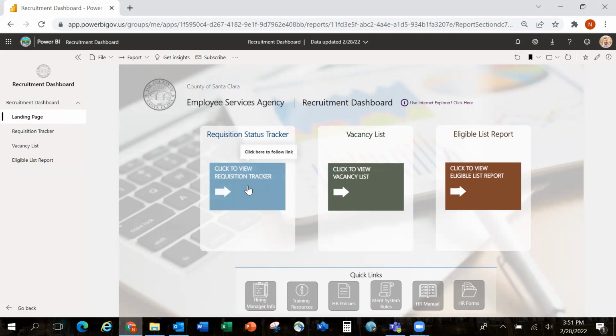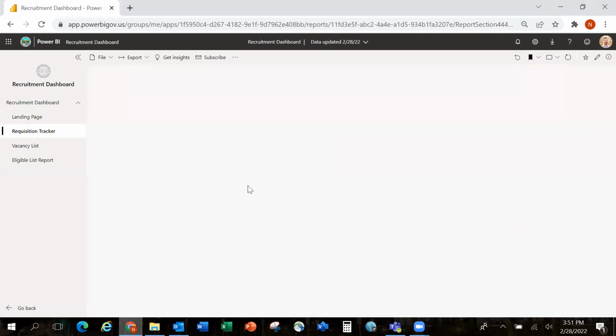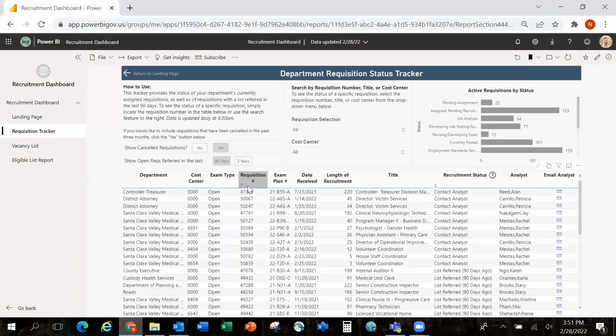Let's dive into the requisition status tracker. If we click on that, this is an area where you're going to come to view the status of submitted requisitions. And you can see the layout here in the top left-hand corner. We've got a little blurb on how to use it. It shows that the data is updated daily at 6:30 a.m. You've got a few filters.